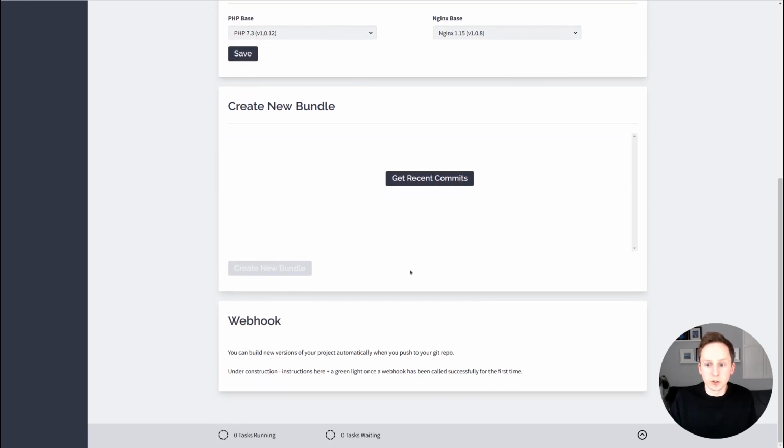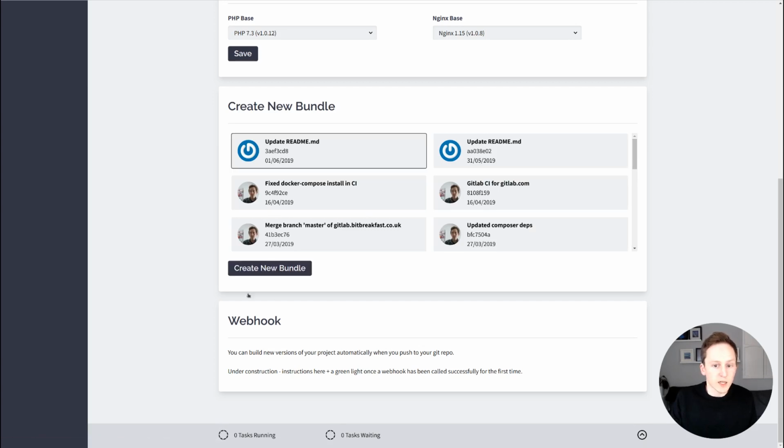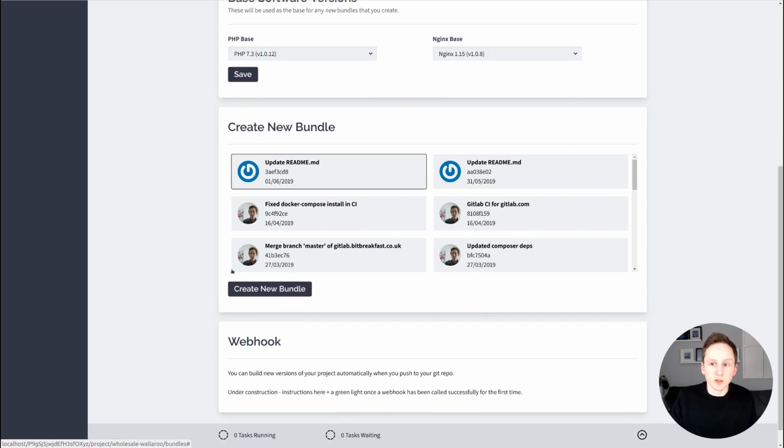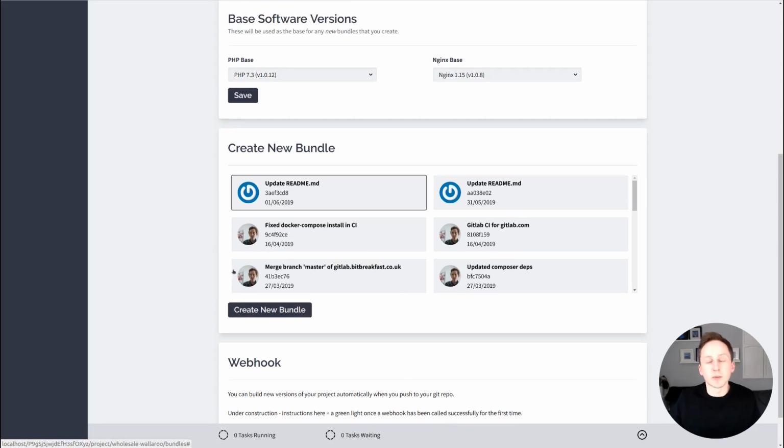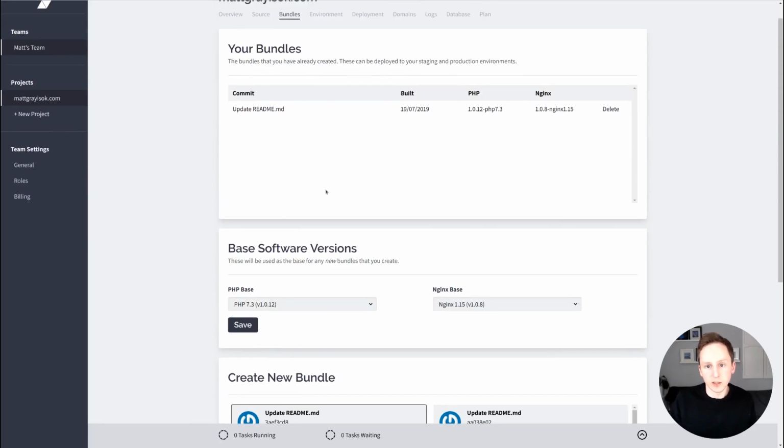Once you've selected your base software versions, you can pull in a list of recent commits, select which one you would like to include in your bundle, and then create a new bundle. And essentially, that will just fire off a task in the background and add it to your bundles list, which is here.